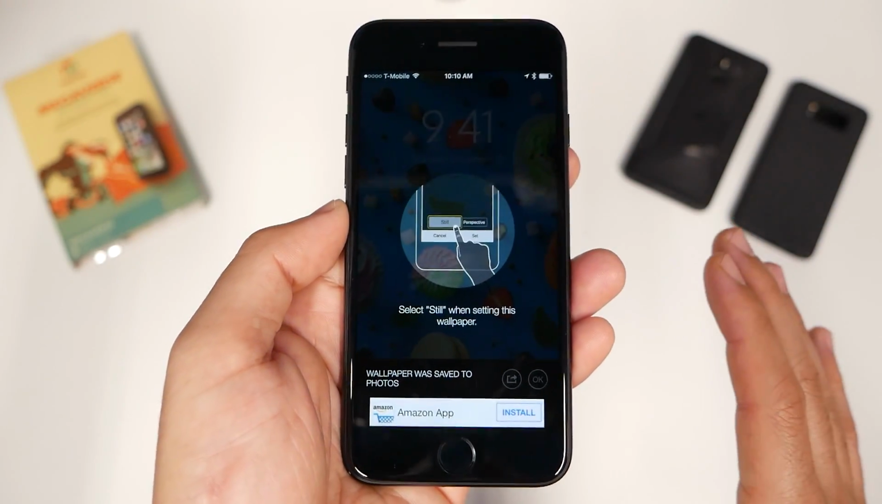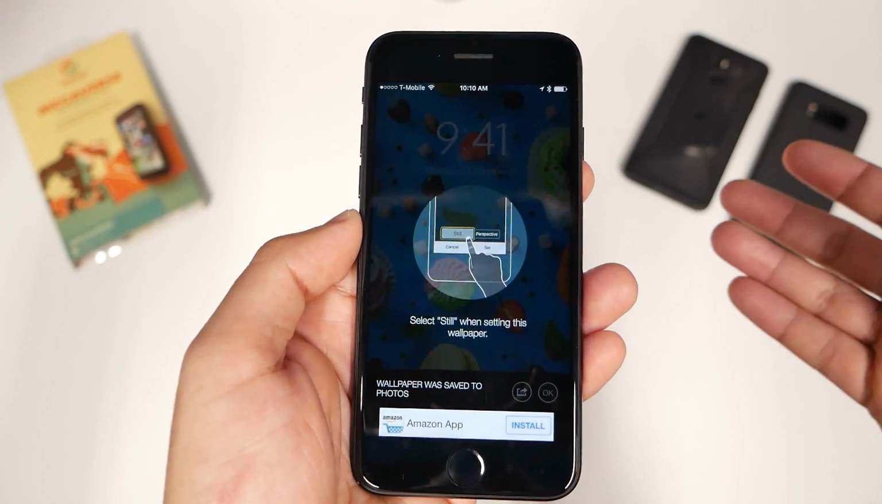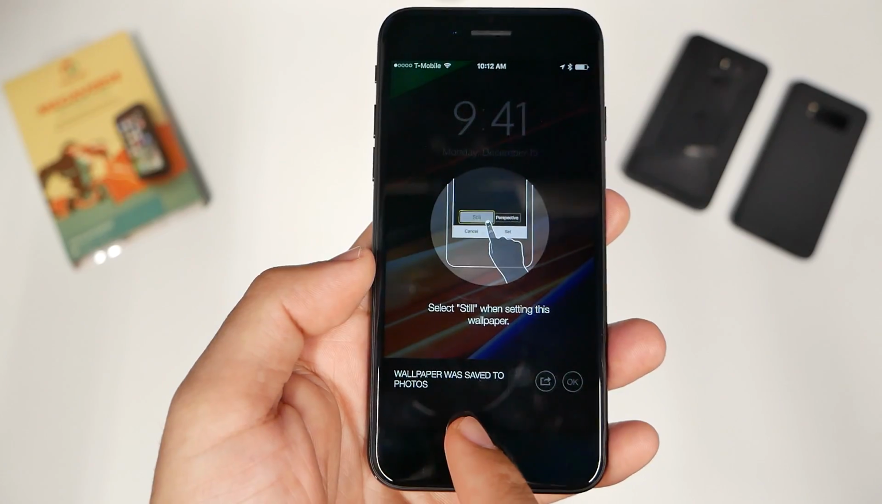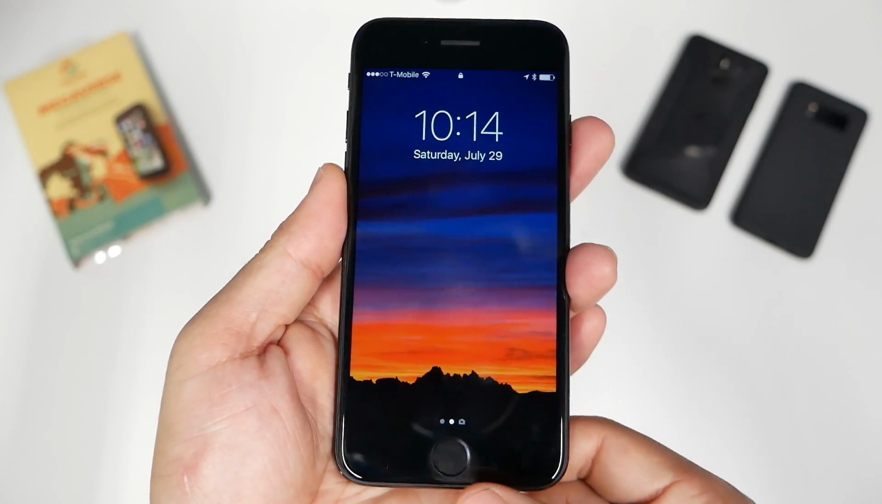Now on iOS, it doesn't automatically put it as your background or as your wallpaper, as your lock screen. You have to go do it. It gets saved in your gallery. So this is my lock screen. As we can see, that's what it is right now. I like that one a lot.